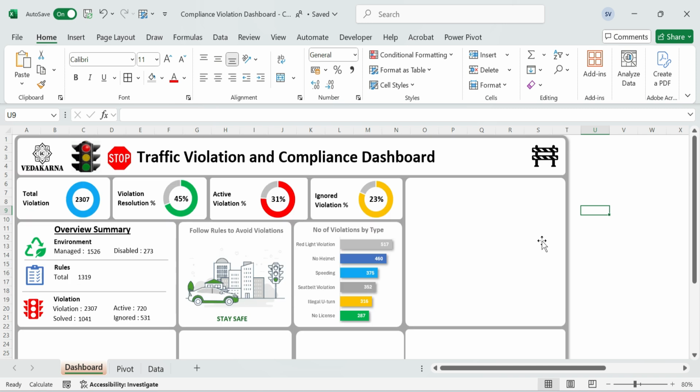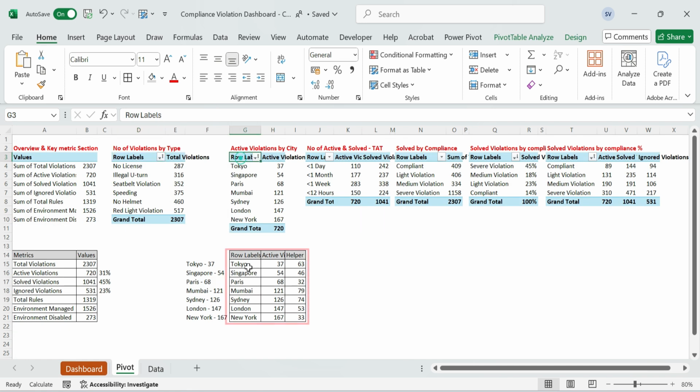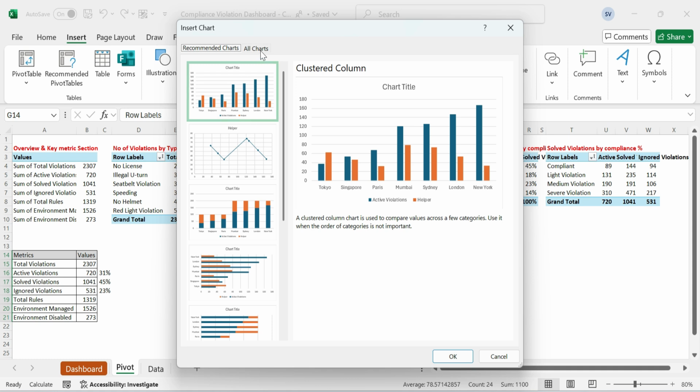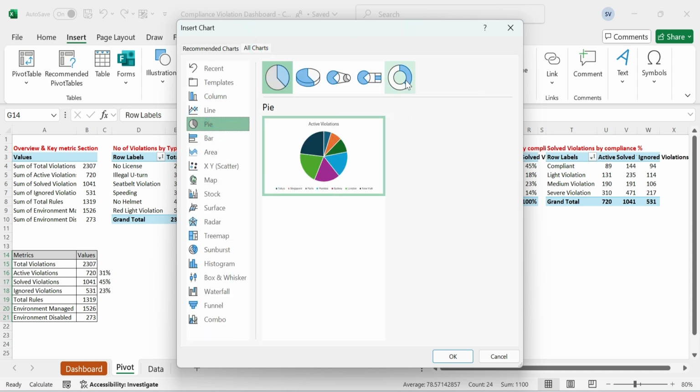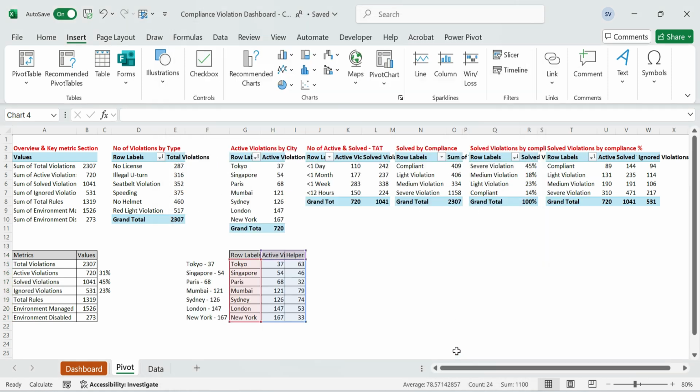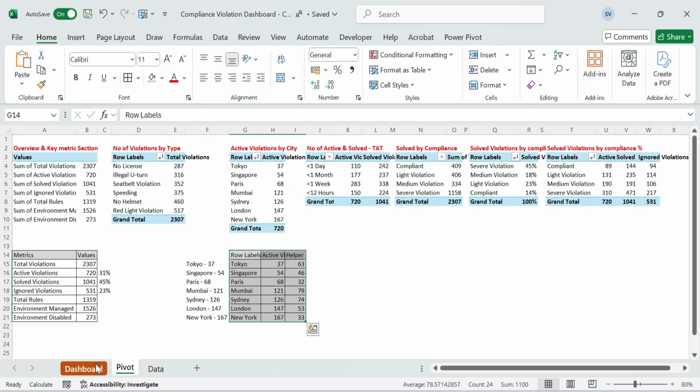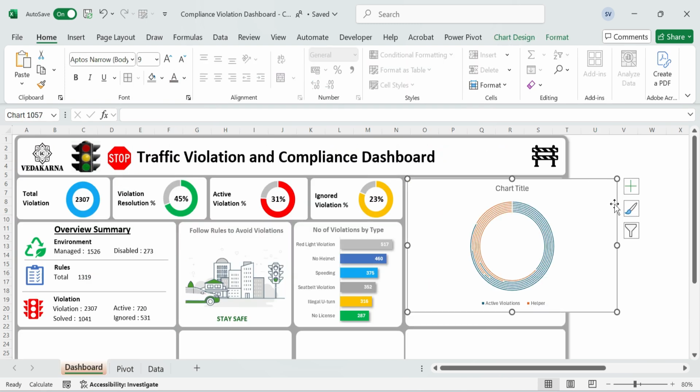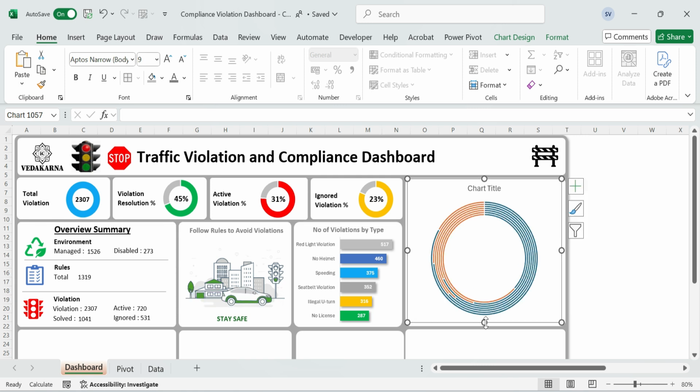Next, insert a chart for active violations by city. Go to the pivot table and select the relevant table. Click Insert. Then choose Donut Chart. Cut and paste the chart into the dashboard. Resize the chart to fit the layout properly. Add a title, Active Violations by City, and format it for clarity.